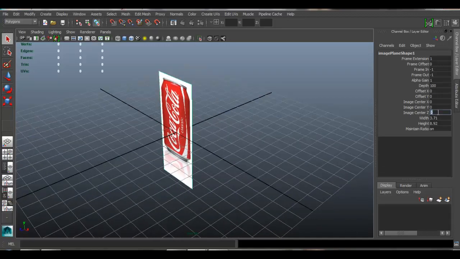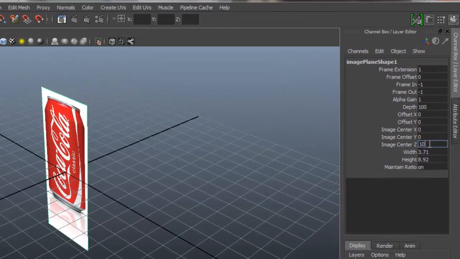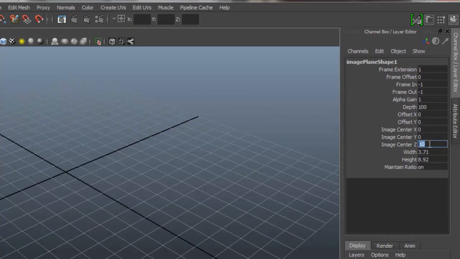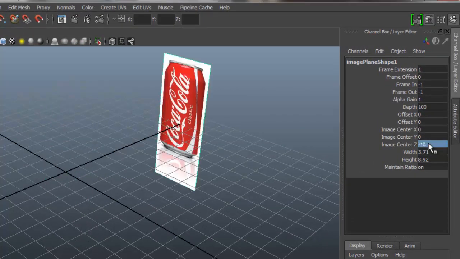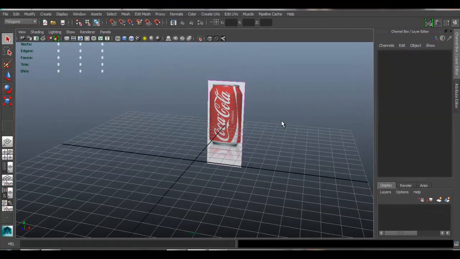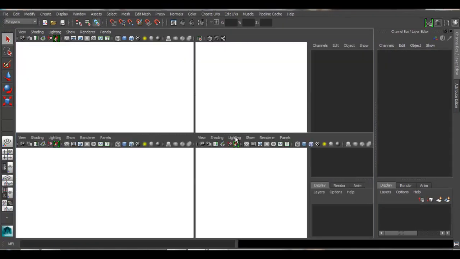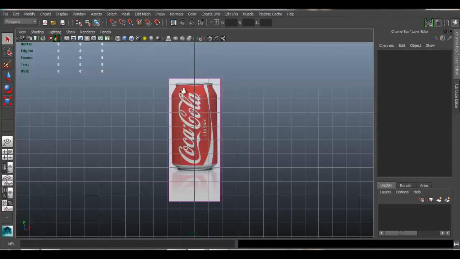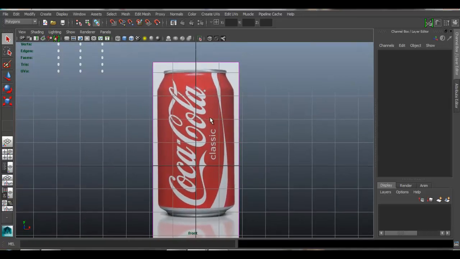And now if we go to the side, we can type a number for image center Z. I'm going to set it to -10. And for the alpha gain, I'm going to set that to 0.7 just to make it more transparent. Alright, now I'm going to press spacebar and go to my front view. Make sure this is the front view.